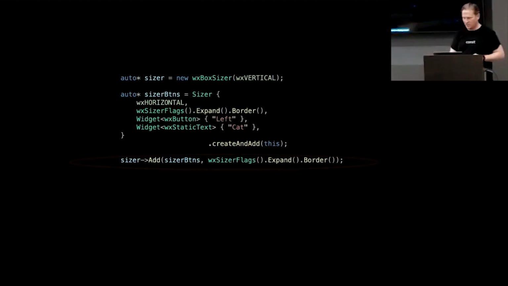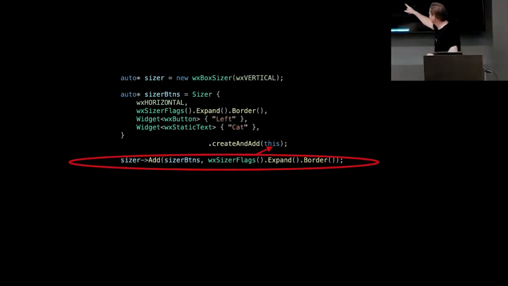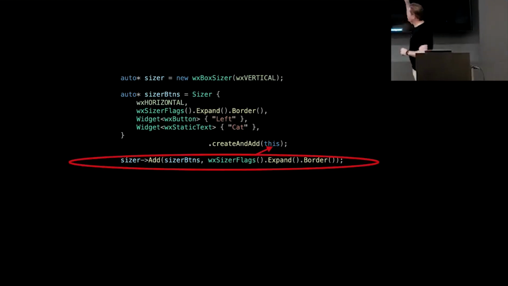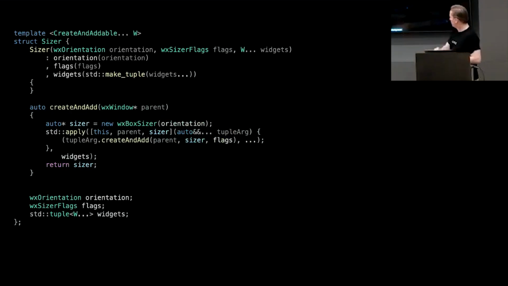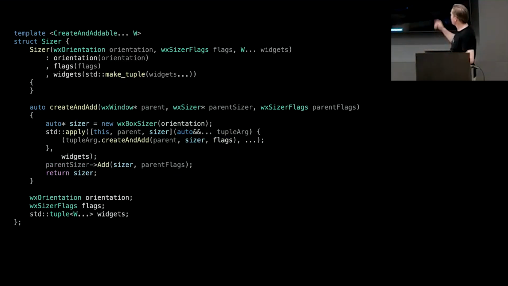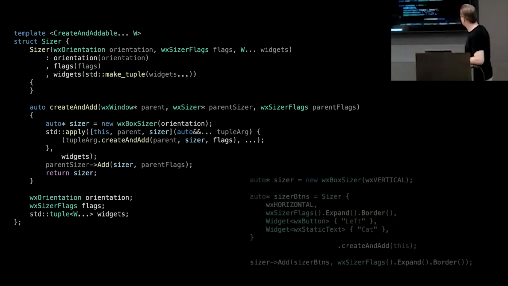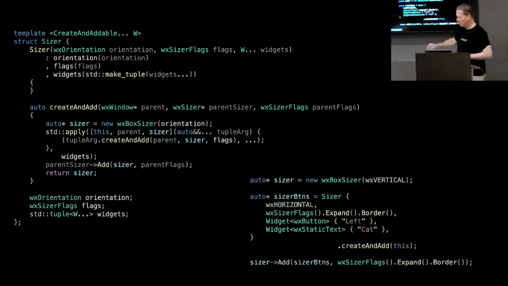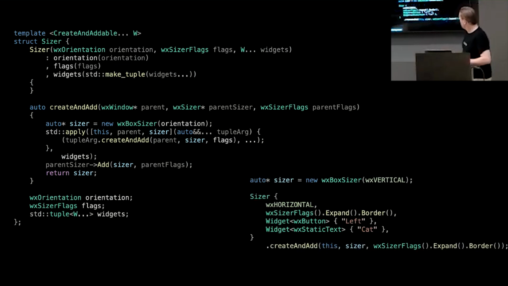Now I'll note, these seem like two different steps. What if I could just have this one function do those two steps together? Let me consolidate those two into one larger function. So how about I pass in that parent sizer and the parent sizer flags to create and add, and then create and add is going to create its sizer and then add it to the parent sizer. And I'll return it as a sizer, for future use cases. So then now, instead of having this temporary object get created, I just do this. I say, hey, I've got a struct. It's going to contain all these things. When I call create and add on it, it's going to create a sizer, stamp out each of the widgets inside of it, and add it to the sizer I gave it.